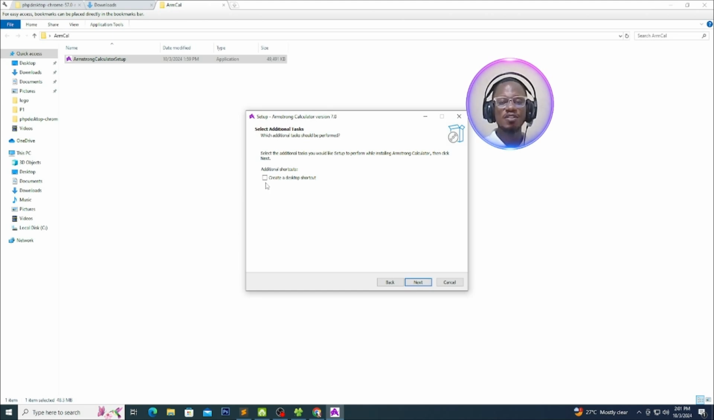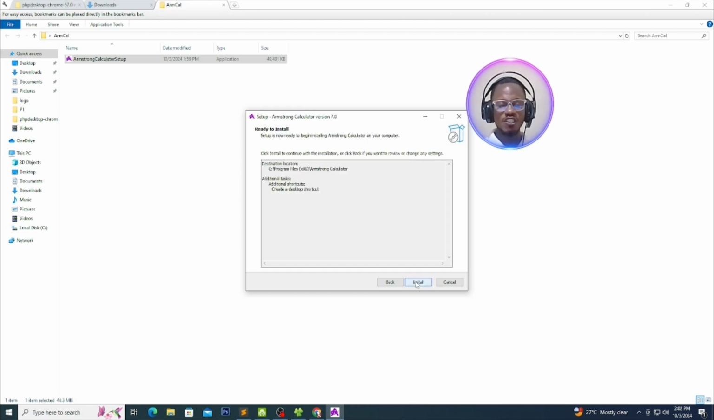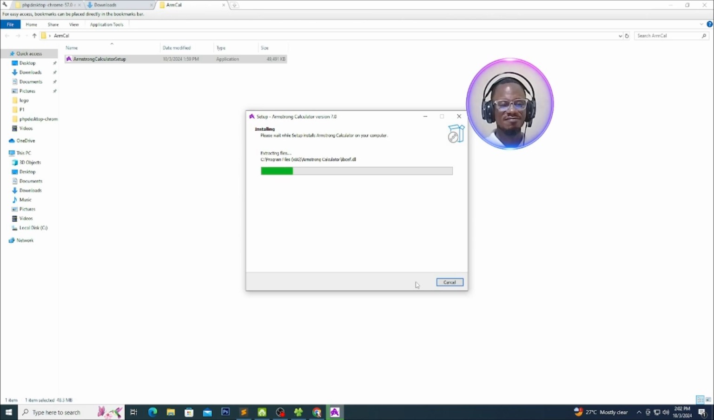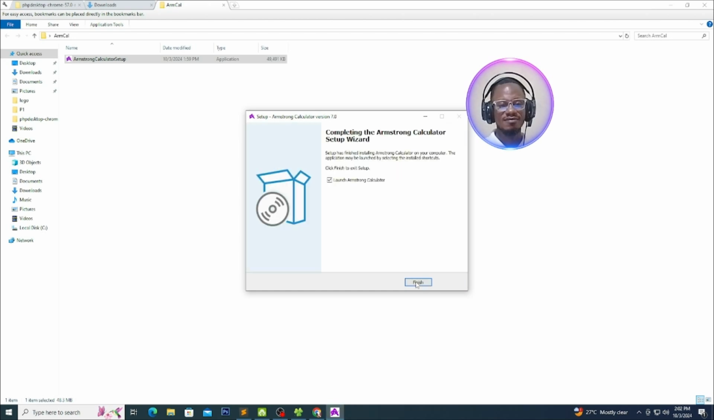If I want to create a shortcut icon on the desktop, I'll select create a shortcut icon. Now remember that we focus on the desktop icon. We want our icon to also display on the desktop for us to see that whatever we've done is effective. So I'll select create a desktop icon. Go ahead and click on next and click on install for the installation to begin. Done, my installation has been successful.